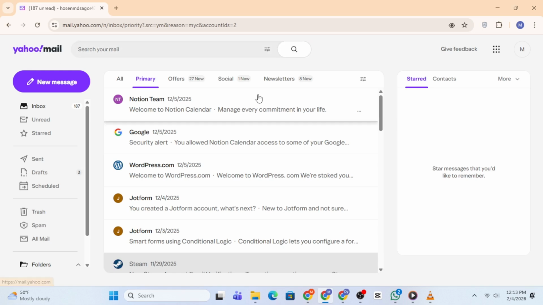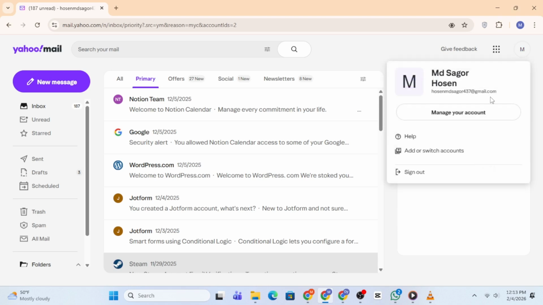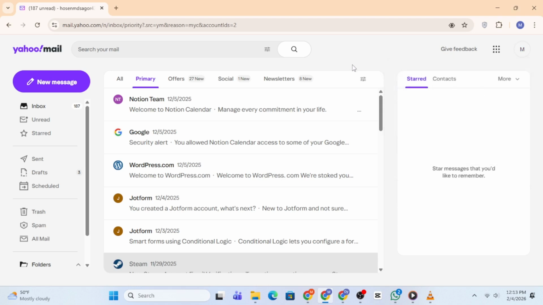Enter your Yahoo email address in the provided field and click Next. Now enter your password and click Next again to sign in. Once logged in, you'll be taken directly to your Yahoo Mail inbox. From here, decide which emails you want to delete.